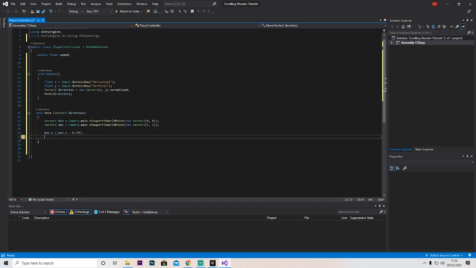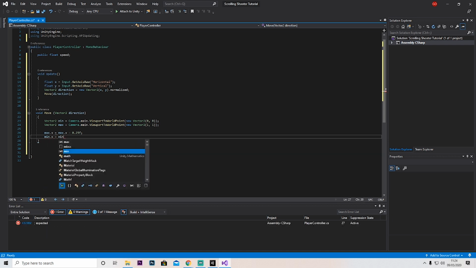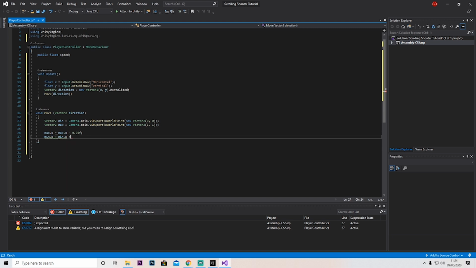Now we're going to do this for the minimal value. So let's type in min.x equals min.x. This time we're going to add it. So let's make sure we add 0.25f.